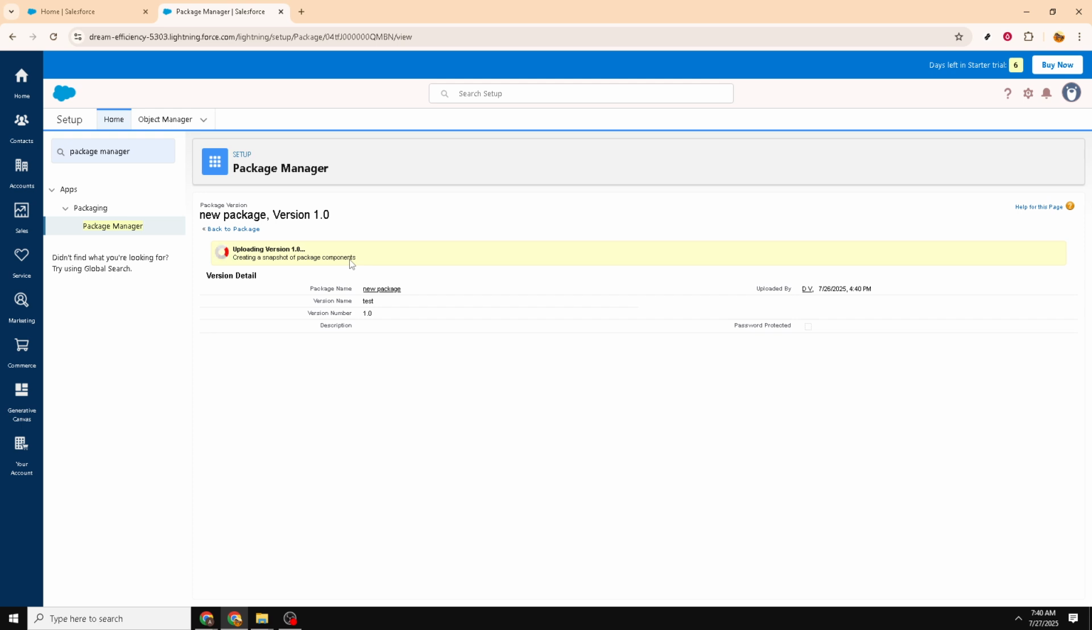Remember, creating packages is a great way to bundle components together for easy installation and deployment, adding efficiency to your Salesforce use.